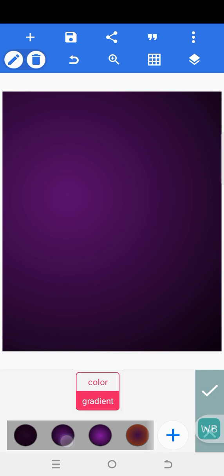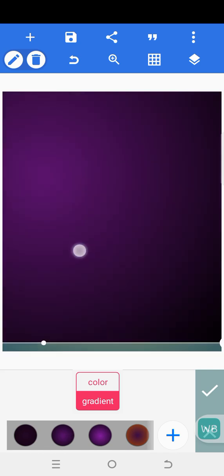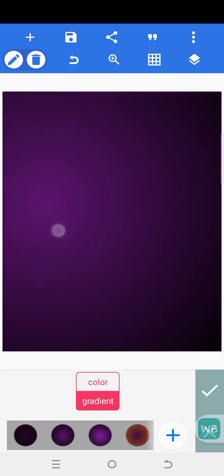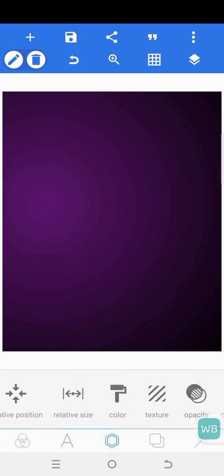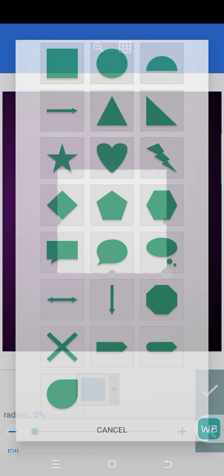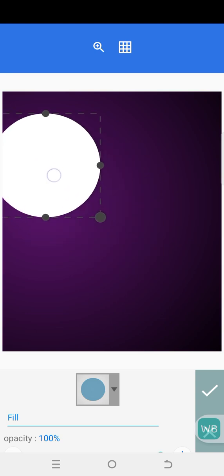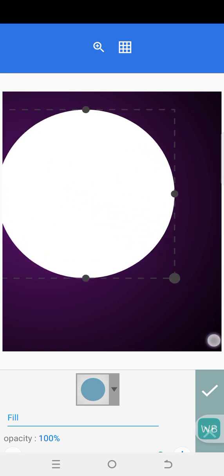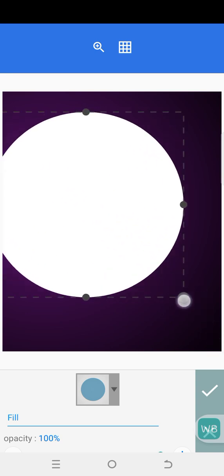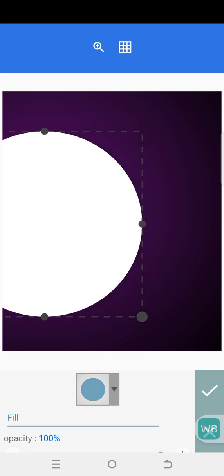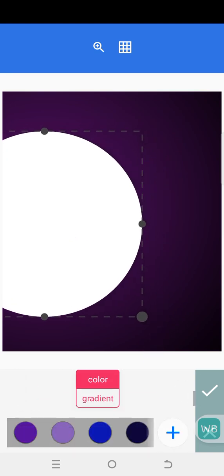So then let's go back. So this is the background I'm going to be using. Then once I'm done, I'll mark on the good sign. Then I'm going to bring in a circle shape. So with the help of my shape icon, I will bring it, then increase the size of this circle, then place it here. Then after that, I'll mark on the good sign.